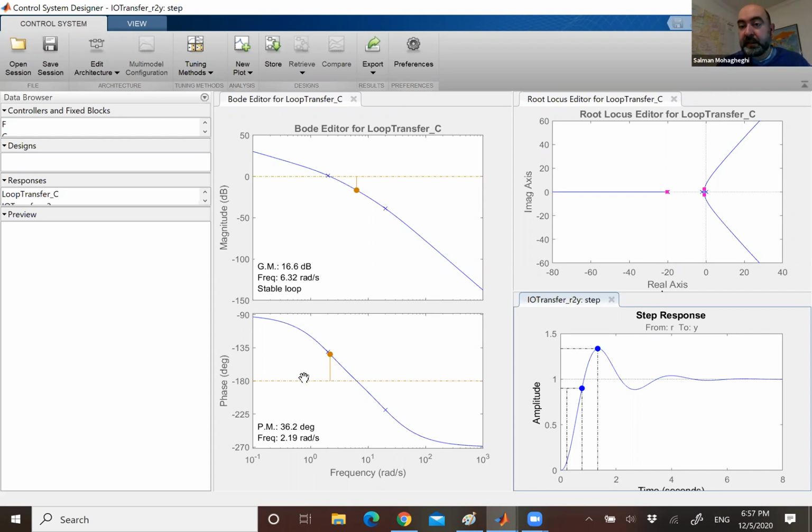I noticed that if I wanted an overshoot of less than 10%, that meant I would have to have a damping ratio greater than 0.6, or a phase margin of greater than 60 degrees.